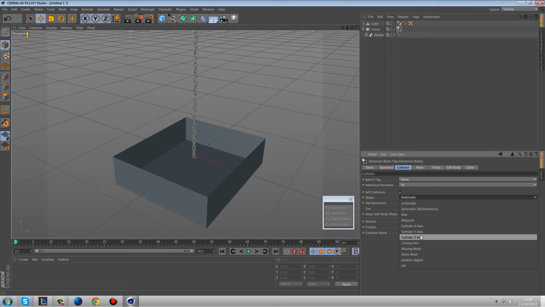So what we can do is change this to moving mesh, which is where you get the somewhat accurate calculations. So let's just press play, and you can kind of see it's pretty fast. But as soon as the chain starts to pile up on itself, it gets extremely slow. And as you can see, the chain links are actually splitting.